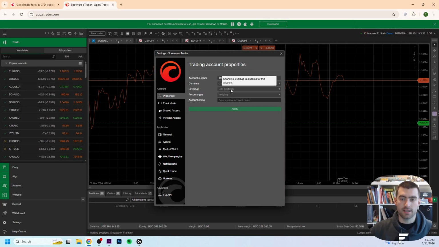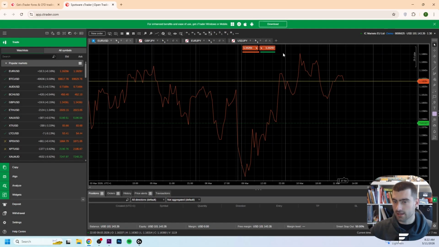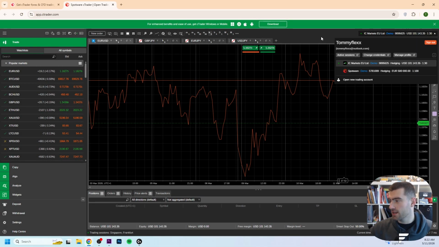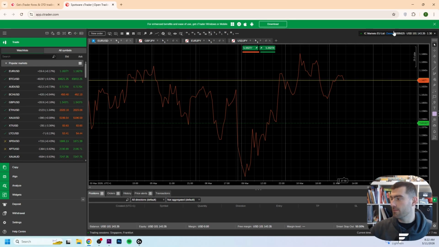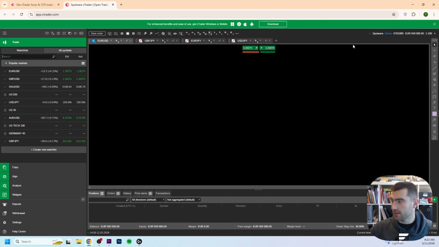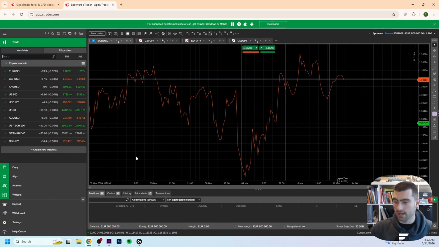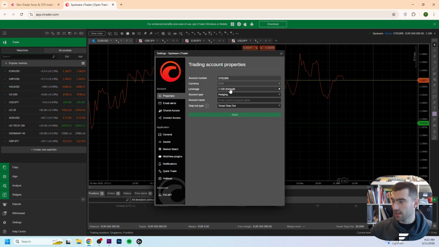So this means that if you're creating an account to trade on another broker, so that means this is a trading account from IC Markets, then it's not possible. But if we go right here to Spotware, this is our own demo account that we just created, and we go to settings, it's still possible to change the leverage right here.